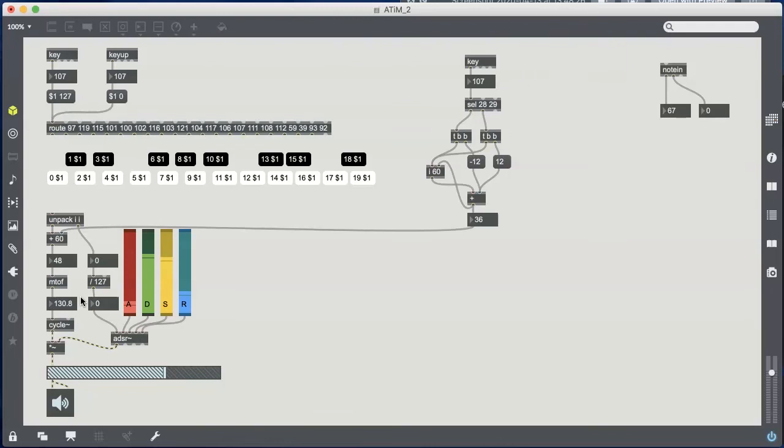So in the next video, we'll look at adding some different types of oscillators. At the moment, we've just got a sine oscillator. We'll add some others in the next video and look at getting some other classic synth sounds.